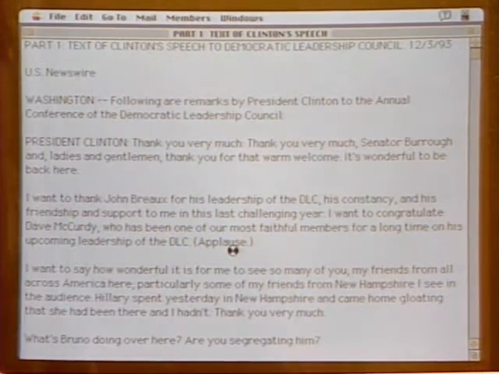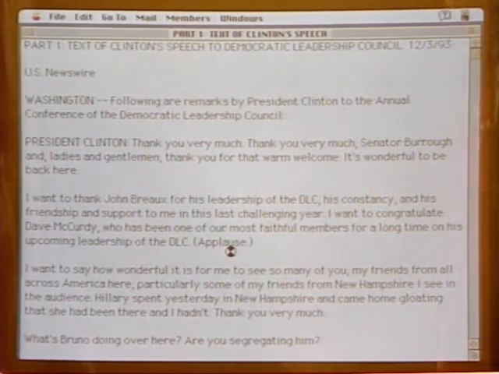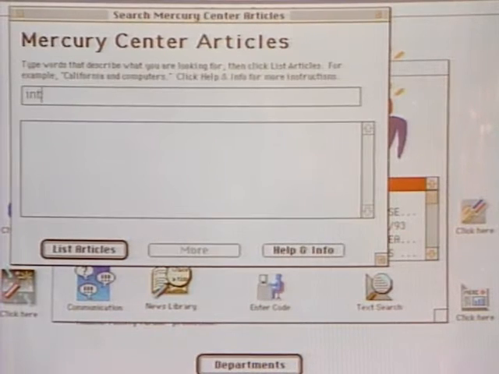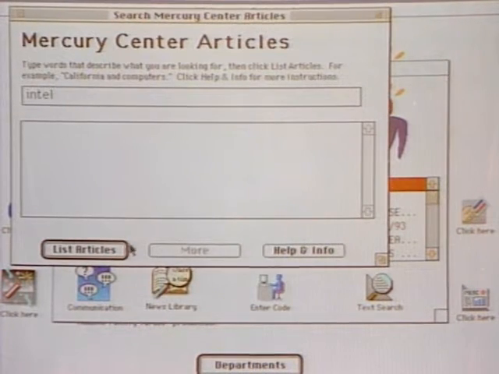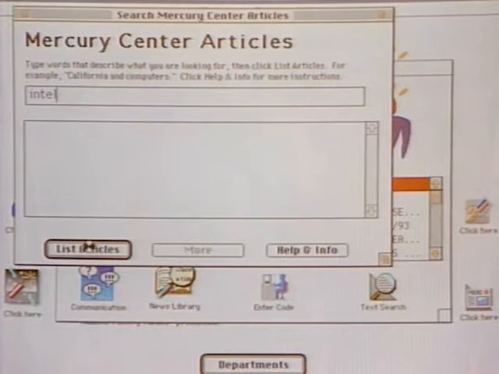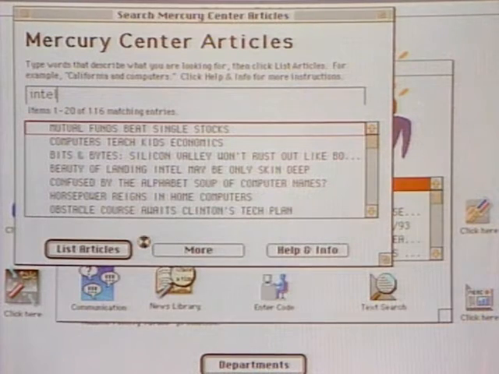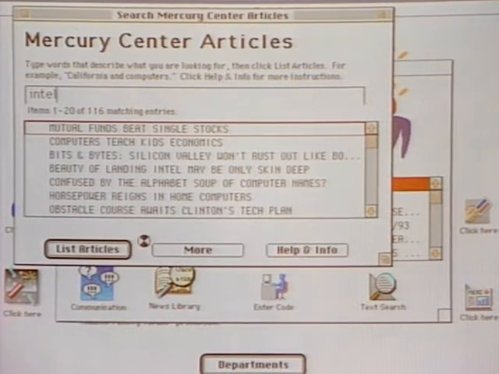Sure. What else can I do? I imagine I can do text searches, which I obviously couldn't do with the piece of paper. You can do text searches. If you have an interest in, let's say, Intel computer, and you want to look at just recent articles, you can do a text search on Intel, and in about 3 months' time you've got 116 matching. So I'm not just searching today's edition. In fact, I can go 3 months back.